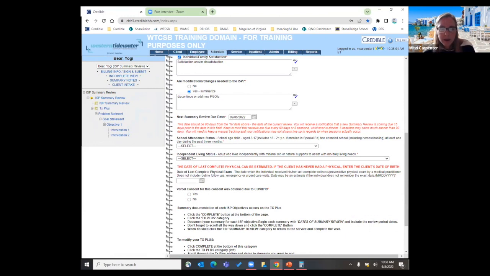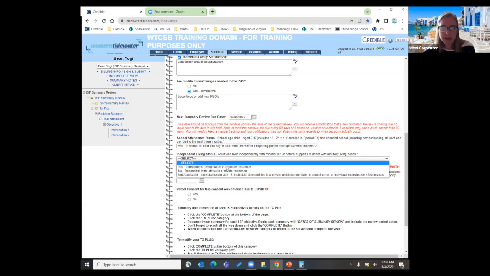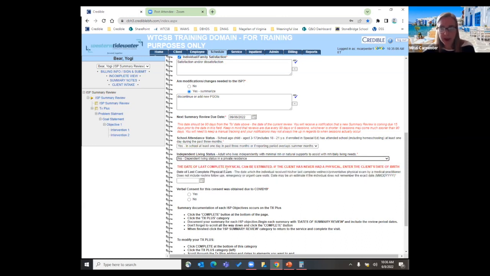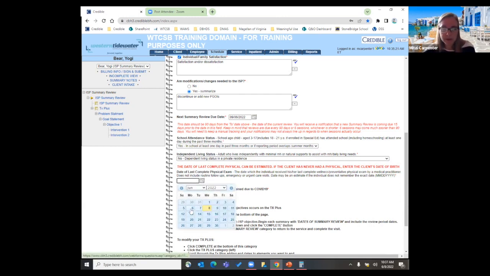And then down here, we have some state data reporting elements. Make sure you answer these accurately. The physical date that's still in here must be a date in the past. It cannot be a future date. And please don't put all zeros. So put whatever their last date of the physical was. I'm just going to say maybe they went out and saw the doctor this week.